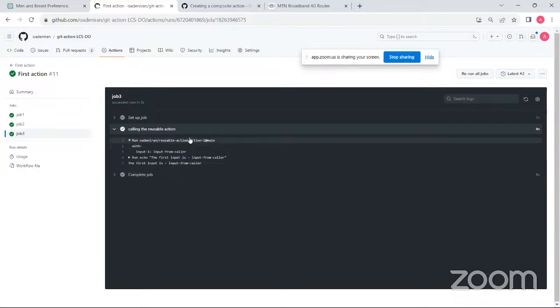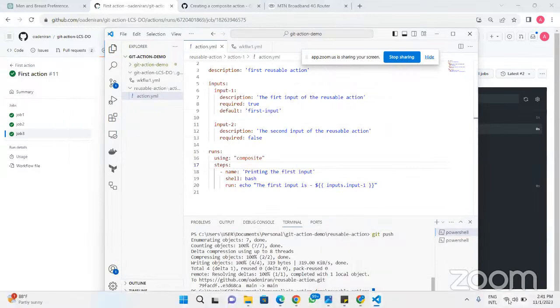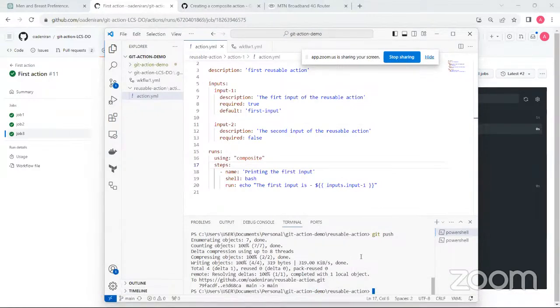So you need to specify where this action is, and it is in the main. So I called it with mp1. So you can see run echo. The first input is input from caller, which is what we passed in as the input to this place. And you can see that it's printed it out. The first input is input from caller. So this is how people leverage on the power of actions to reuse actions in contexts where you don't have to keep rewriting that action for the same process.